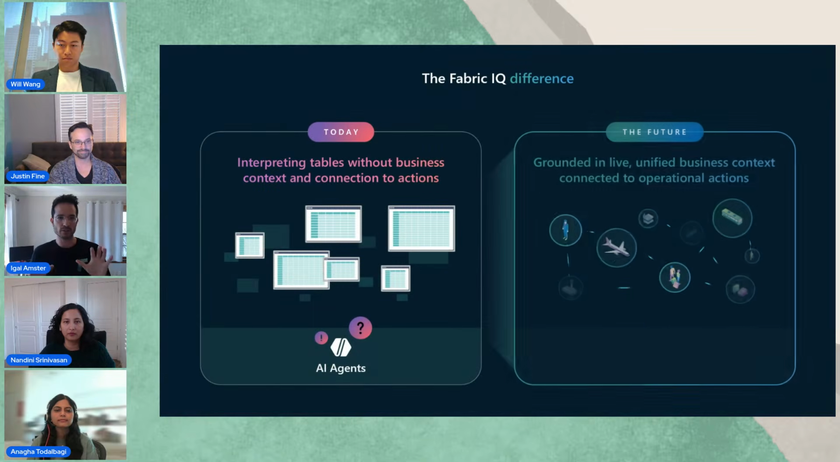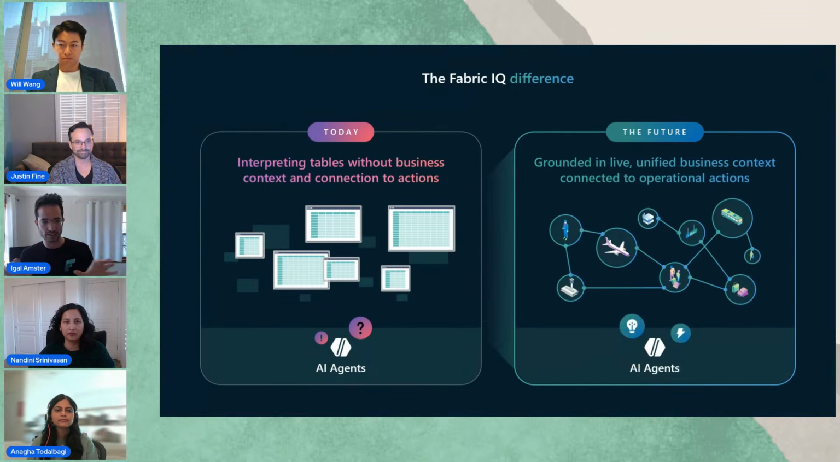And if you want to take a look at a nice visualization, this is the slide. Today, on the left side, people and agents work with tables in isolation. In the future, which for us is now, AI is grounded in a unified business context tied to actions. The key takeaway probably is that relationships must be treated as first-class citizens. Relationship-first wins the AI era.